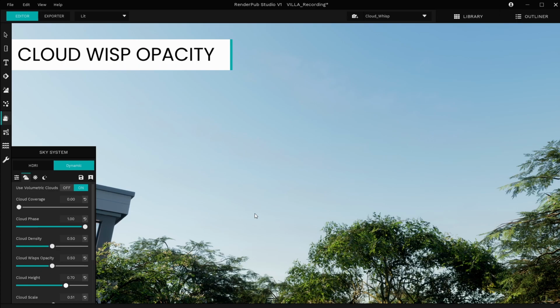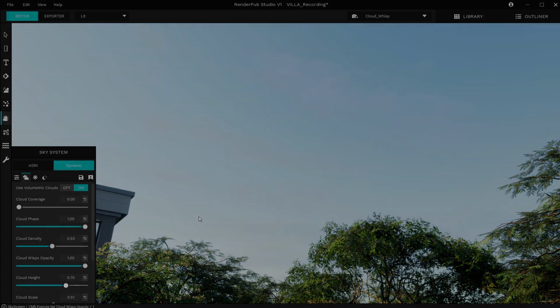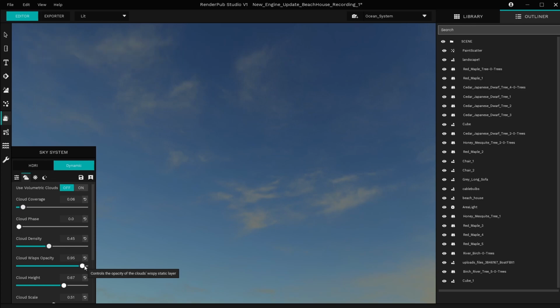The Cloud Wisp Opacity Slider orchestrates the transparency of the cloud wisp layers. Higher opacity can contribute to denser, more defined wisps, creating a more immersive cloud experience. In 2D clouds, this slider alters the translucency of the cloud wisps, influencing the overall visual depth and texture.